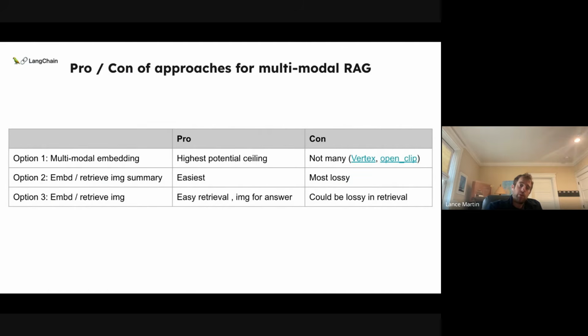The other thing I will say is that for a lot of the document types that we care about, we want to retrieve graphs, tables, complex images that may be difficult with a multimodal embedding model. And I'll show some examples of that a little bit later.